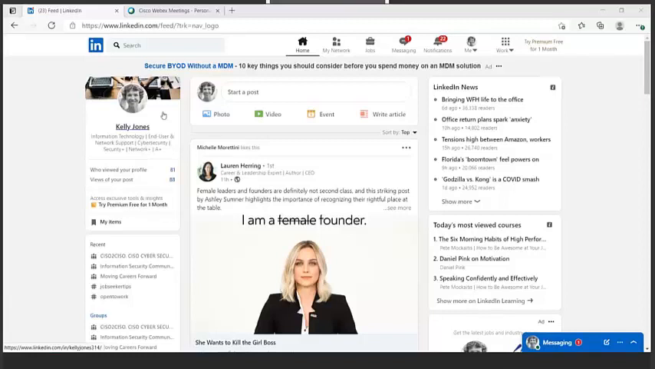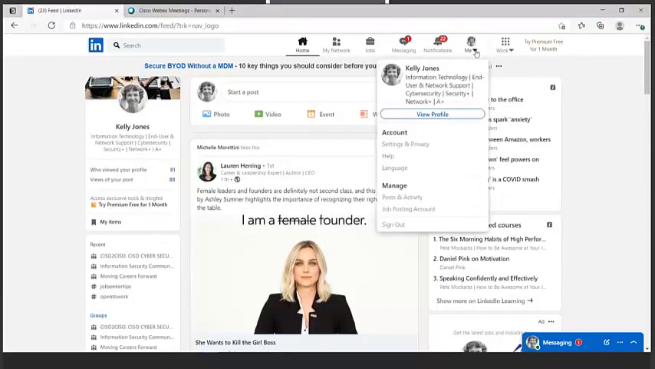So now let's focus on getting ready to update our profile. The very first thing we're going to do is go to the little tiny picture of ourselves in the toolbar with the down arrow and the word me. If you do not have your picture on your profile yet, yours is going to look like a little silhouette head. You're going to click on that down arrow. We're going to go into settings and privacy.